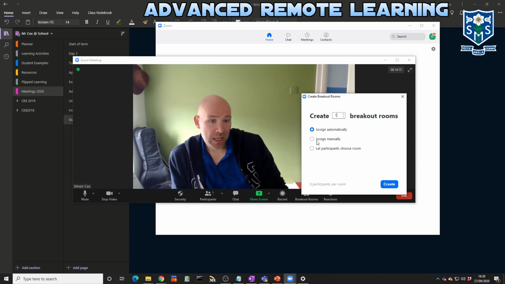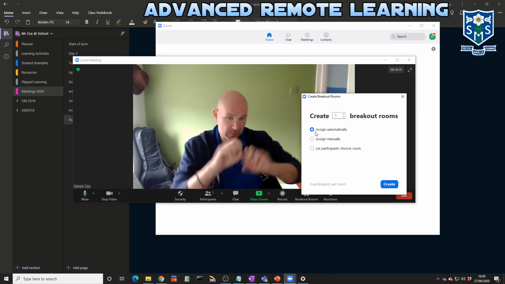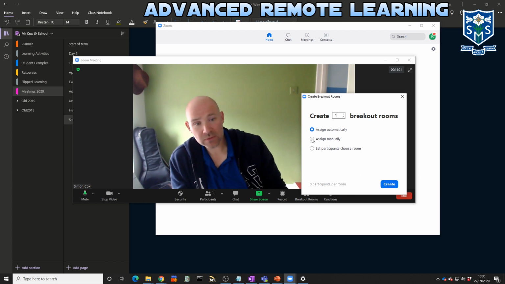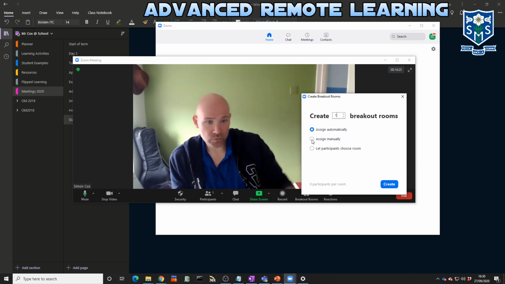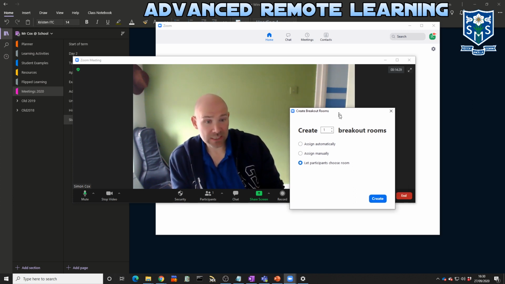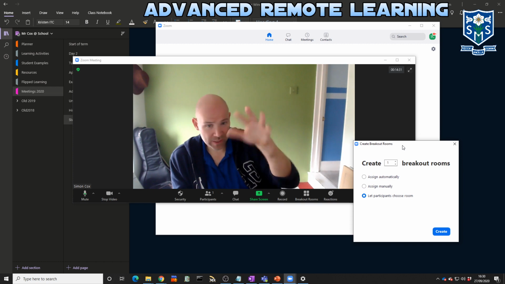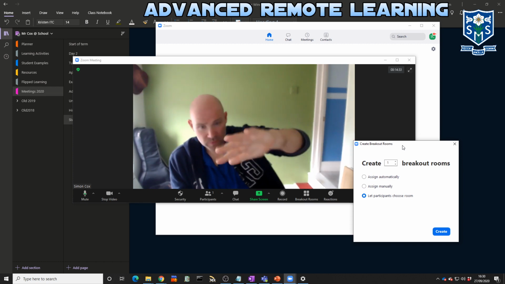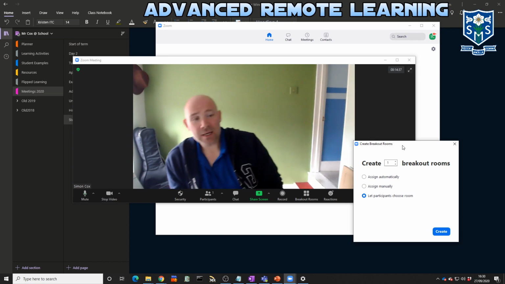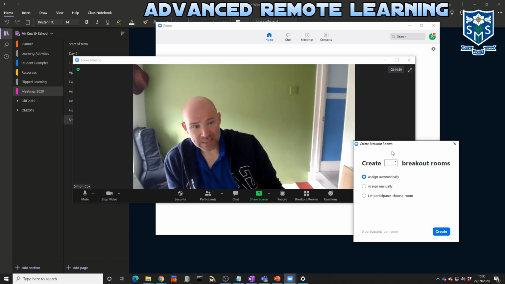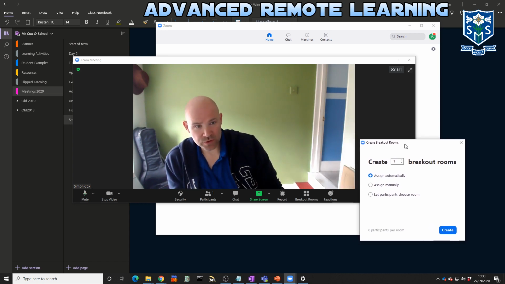Anyway, then you've got the options to assign automatically or assign manually. Automatically, it will just throw people around. Assign manually, you will drag them from one room to another, and there's also let participants choose, which is pretty cool because it lets them choose their own groupings. However, be careful, of course, because we have some students that shouldn't go with other students, and you might get some students that end up on their own, and that would be sad. I tended to use automatic ones and then just maybe tug a few students around if I didn't like what came up.